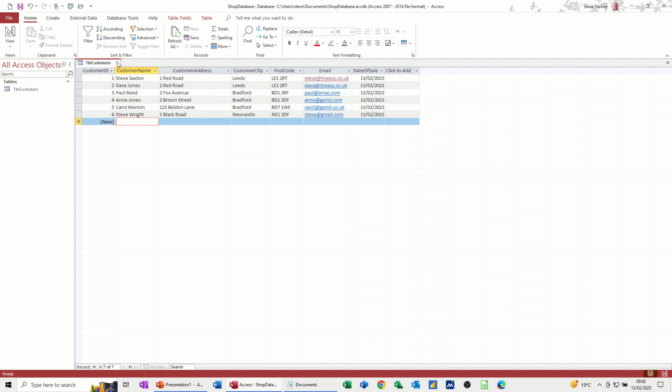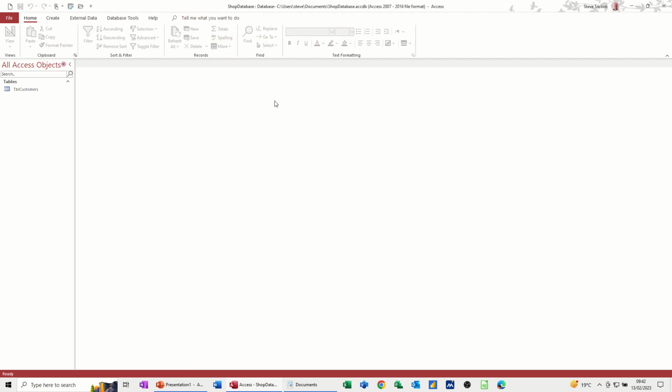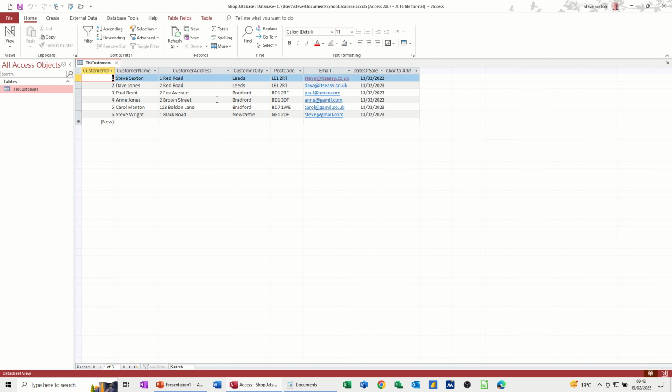So if I just show you that, close, do you want to save the changes to the layout of the table, not the data input? That automatically saves, which is a bit different to Excel and Word and other programs. So I'll say yes to that, and then when I open that table again, you can see that it's saved that change. So if I close this table, in fact I'll add another record.